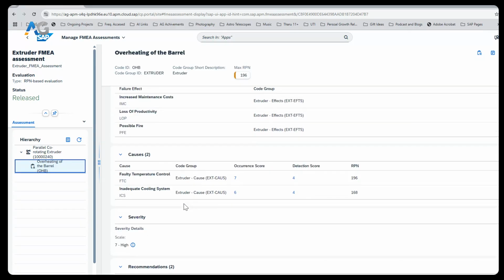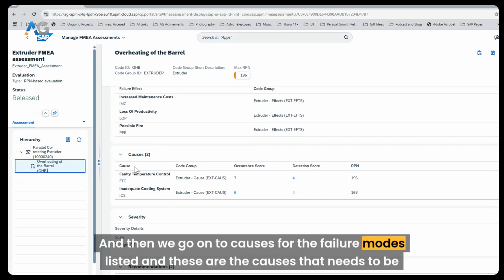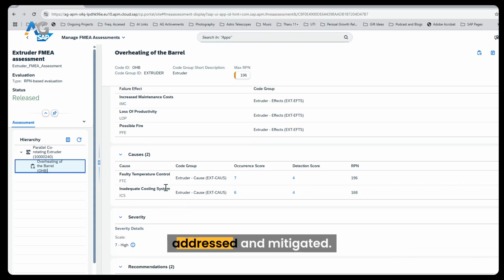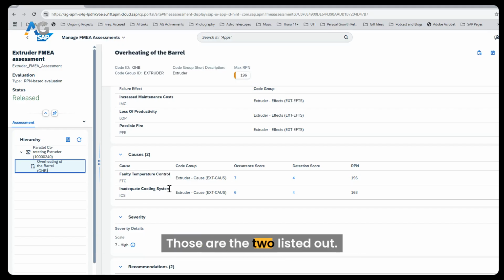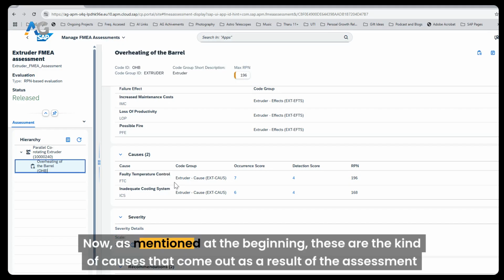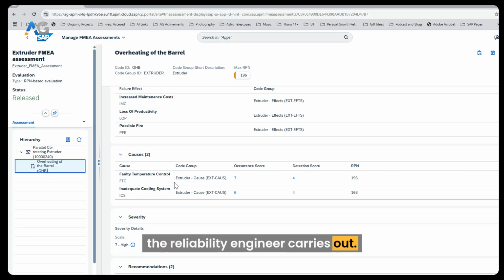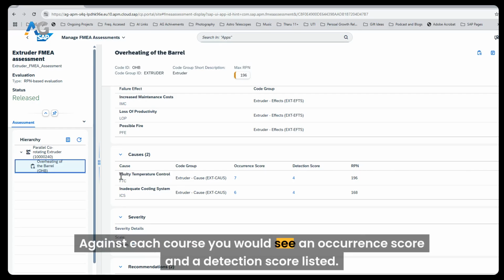And then we go on to causes for the failure modes listed, and these are the causes that need to be addressed and mitigated. So faulty temperature control, inadequate cooling system. Those are the two listed out. Now, as mentioned at the beginning, these are the kind of causes that come out as a result of the assessment the reliability engineer carries out. Against each cause, you would see an occurrence score and a detection score listed.